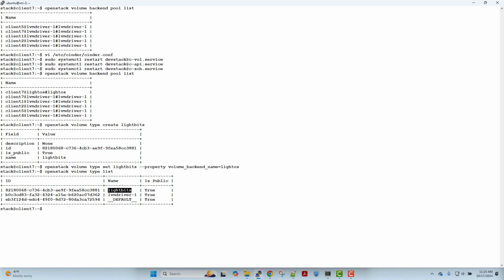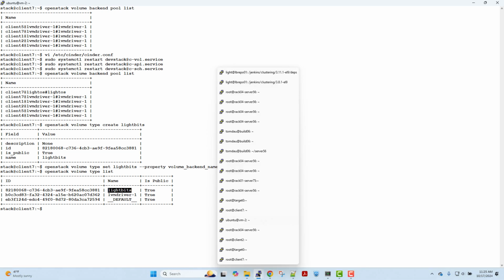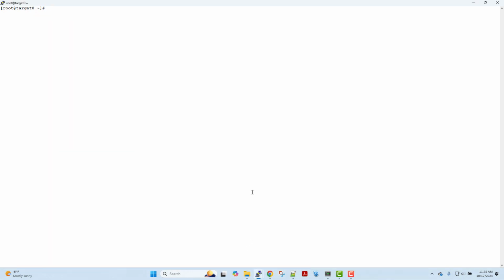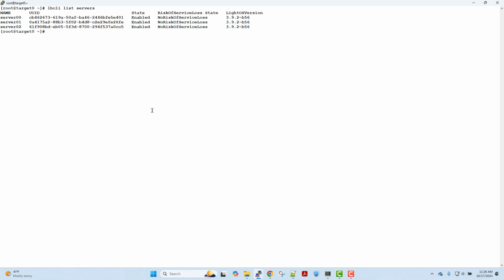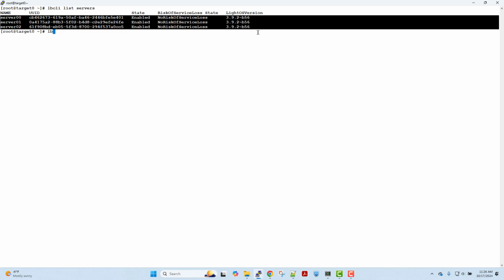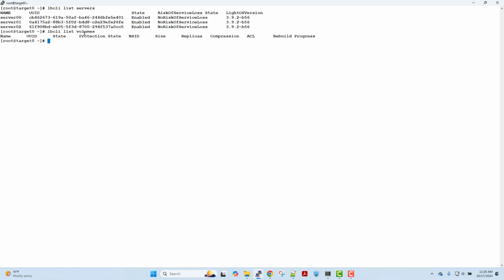Now that we have Lightbits as our backend storage, let's proceed to creating a virtual machine and then create a Lightbits volume and attach to the VM and run some FIO tests. But before we move on to creating a VM, I'd like to show you the Lightbits cluster. Here are the 3 nodes Lightbits cluster. Currently, there are no volumes created on this cluster.